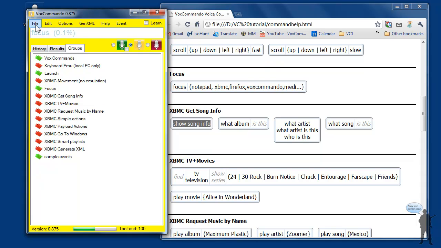You can see it has no idea what I'm saying. Show song info. But if I turn this group on, show song info, then it recognizes the command. Doesn't do it right now because we're in standby mode.